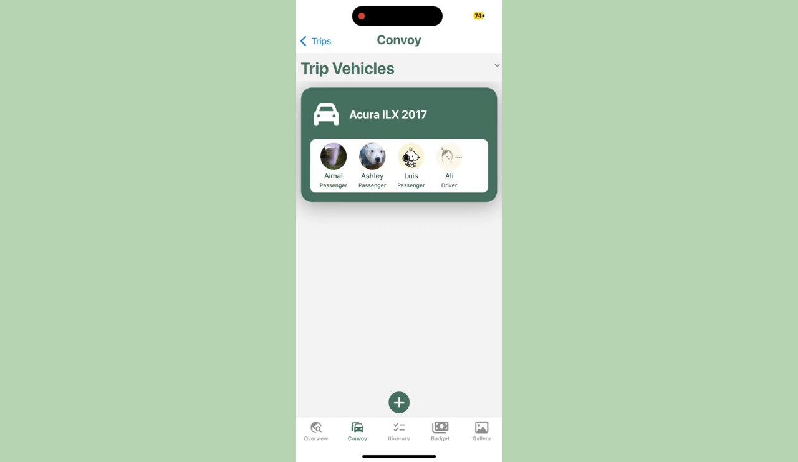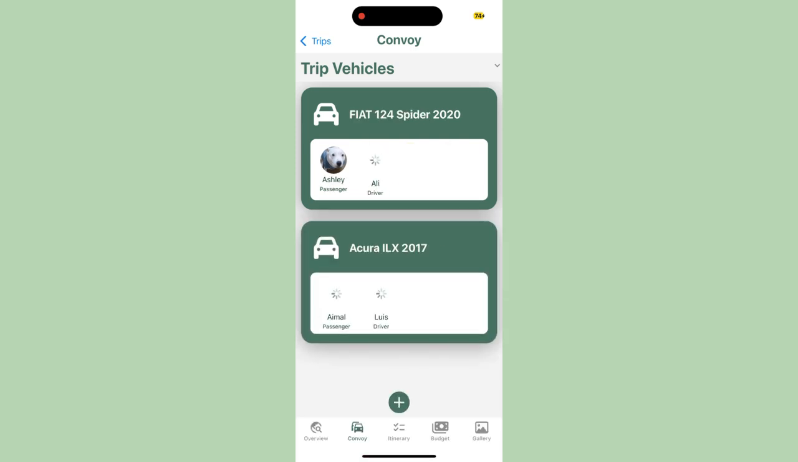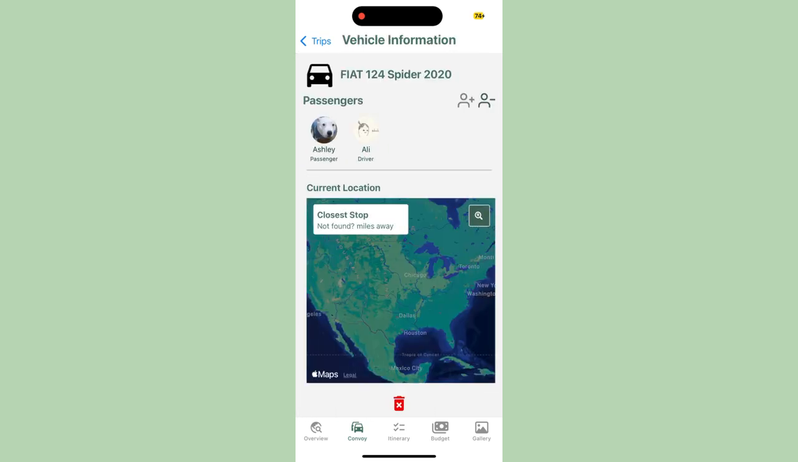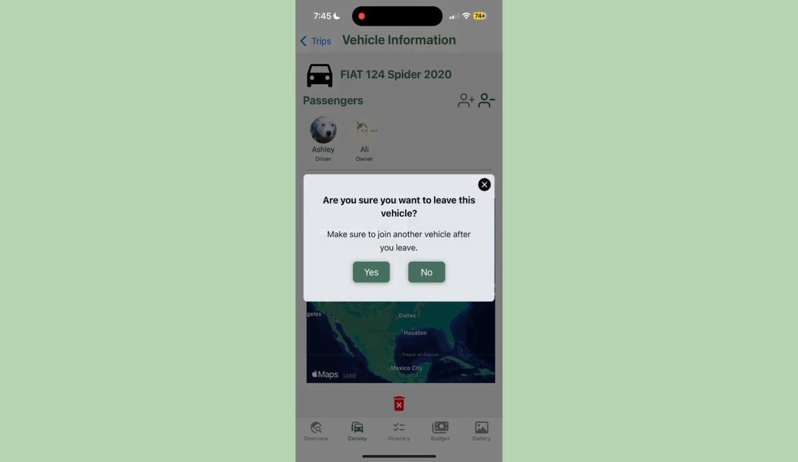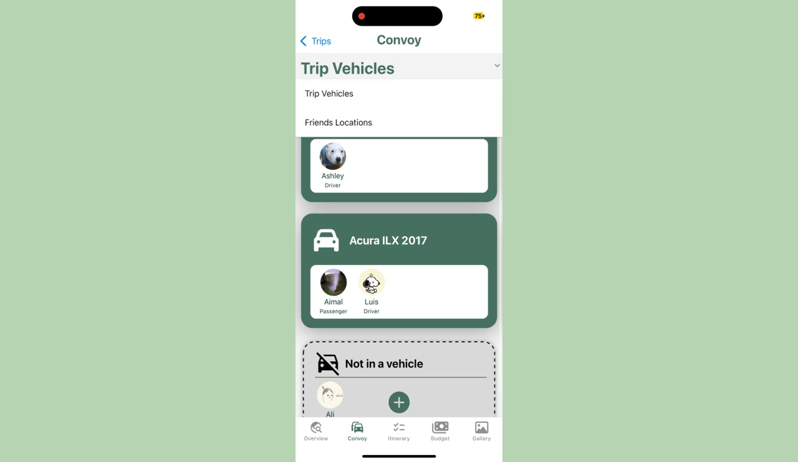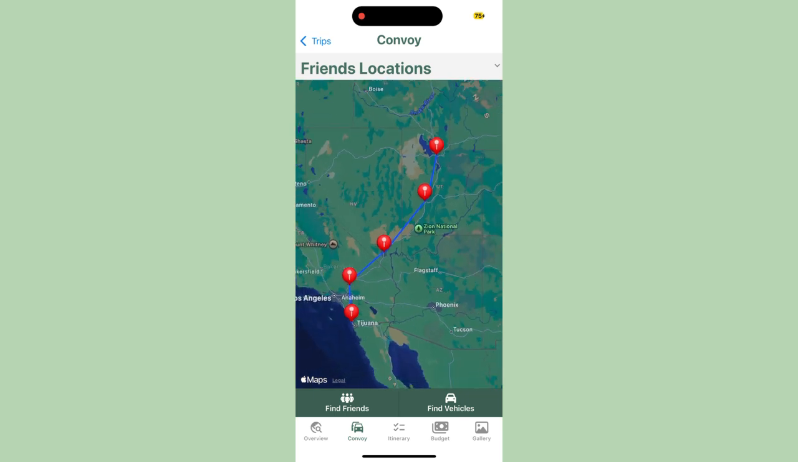You can go to our convoy page where you can keep track of all the vehicles on the trip and also who is in the trip. And you can do this whether you're going on the trip alone or with other people. You can add a new vehicle to your trip and move anyone over if there are people in your current vehicle. In the vehicle that you're in, you can set who the driver is and leave the vehicle. You can also join a vehicle afterwards. You can also keep track of everyone's locations and all the vehicle locations as well on the trip if they're sharing their location.